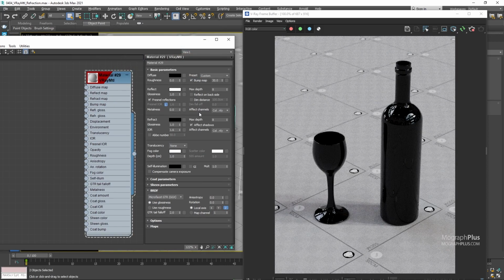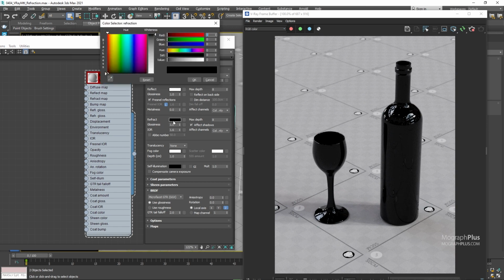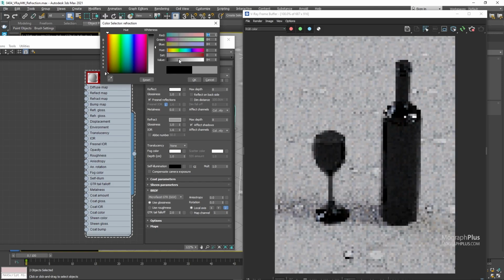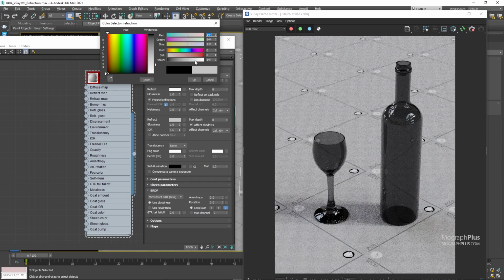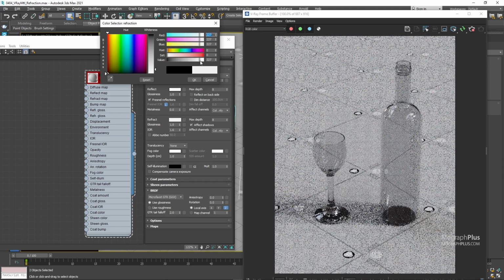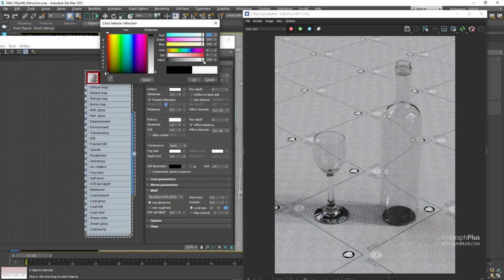Now we are ready to start working on the refraction section. So first we have refraction color, which controls the color and the amount of the refraction contribution. When set to black, we don't get any refraction, and when set to brighter values, we start to get refraction and add transmissive properties to our shader. Sometimes you need to refresh the IPR session to get the shader look correct.